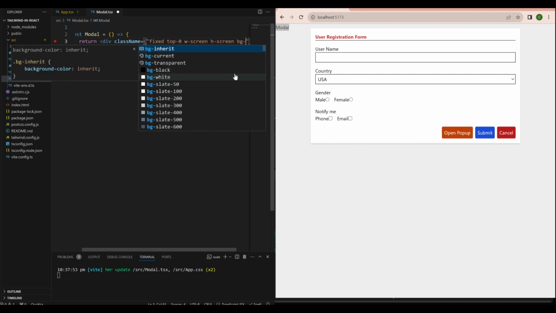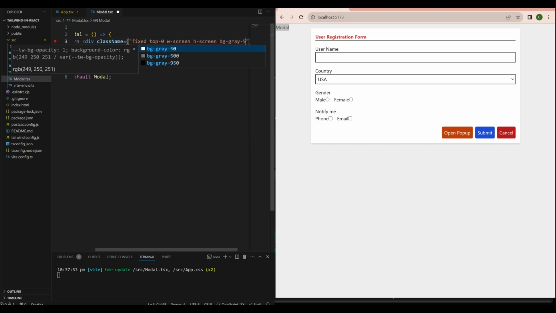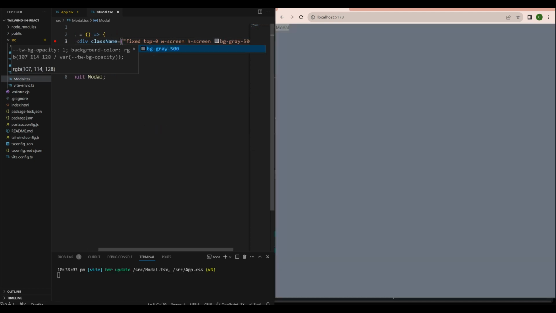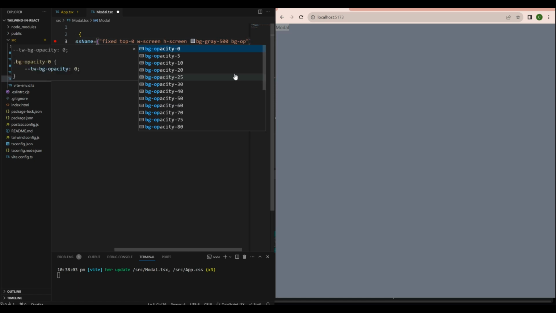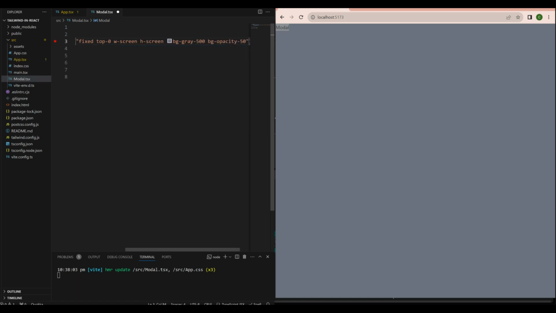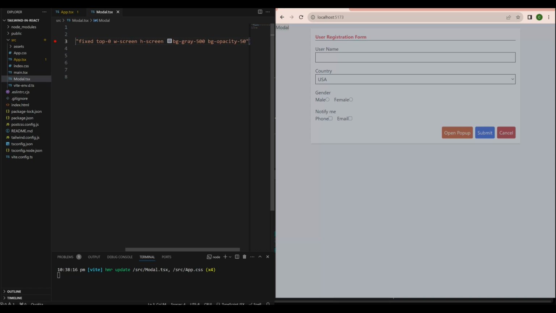Let me give some background color to this. So let me say I am giving background color 500. Yeah, so I got the background color 500, but the screen that was behind this is now not visible. To get it to visible state, I can use this opacity. So let's say I'm giving a opacity of 50. Now you can see that there is a container on top of the user registration form.